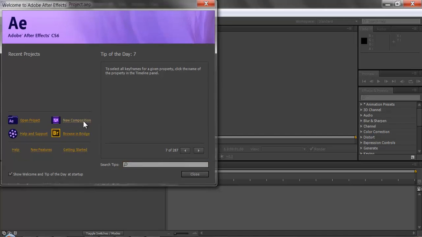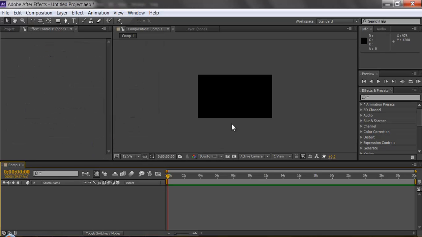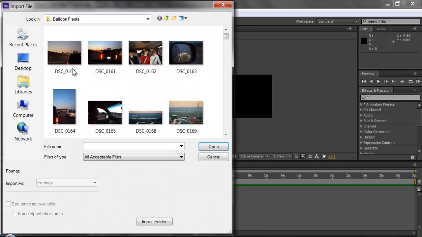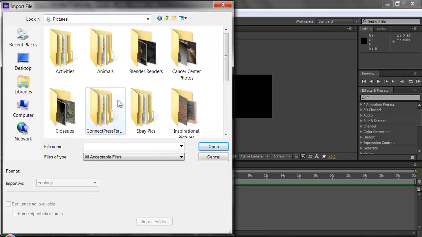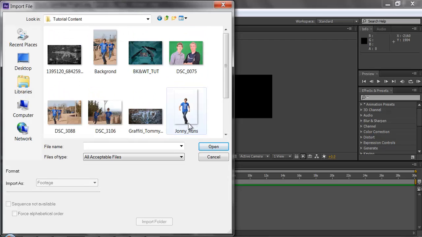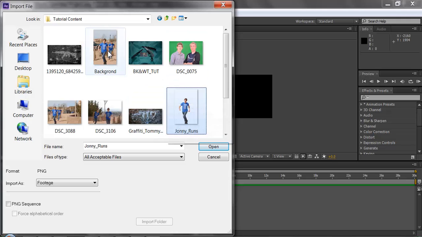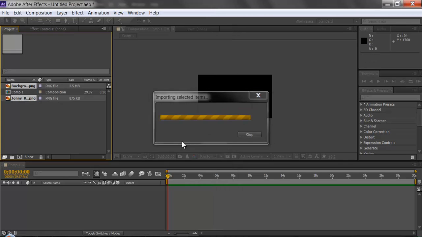So I'm going to hit New Composition. None of this really matters. I'm just going to click OK. It matters right now, at least. I'm going to go Project, double click in here, and I'm going to grab the pictures. I'm going to grab this one, and I'm going to grab the background. Actually, I'm going to rename that, just because I'm OCD. I'm going to hold Control, click both of those, click Open.